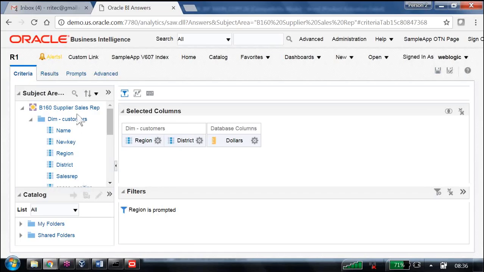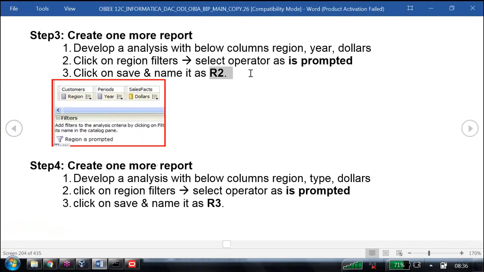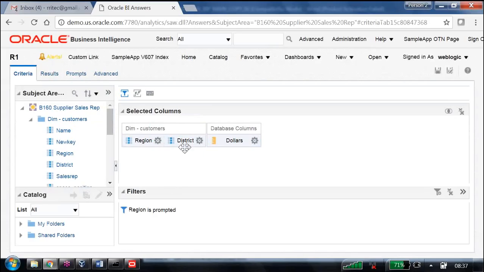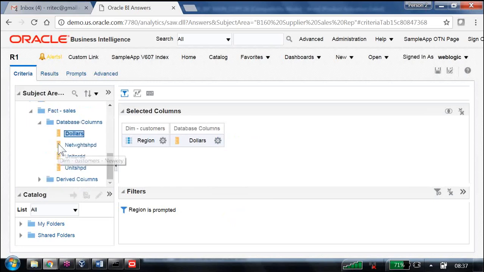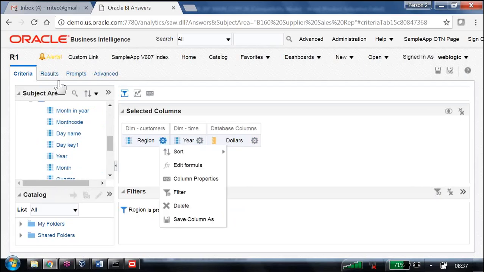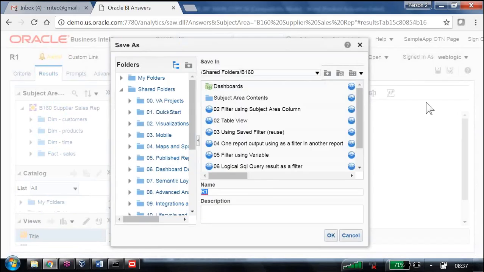Okay, that is clear. I want to create two more reports similarly. The R2 report I am developing with columns region, year, dollars, and the same region prompt is available. That means if I remove the district column and place the year column, that is enough, right? Let me remove the district column. Let me place the year column then. I am placing the year column. I am doing a save as with the name R2.